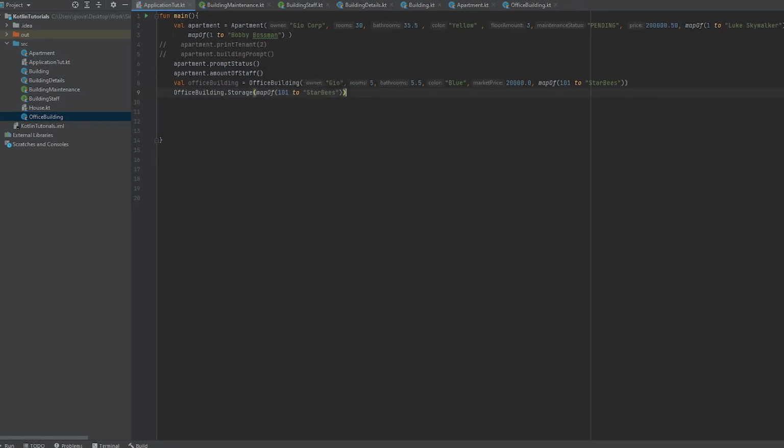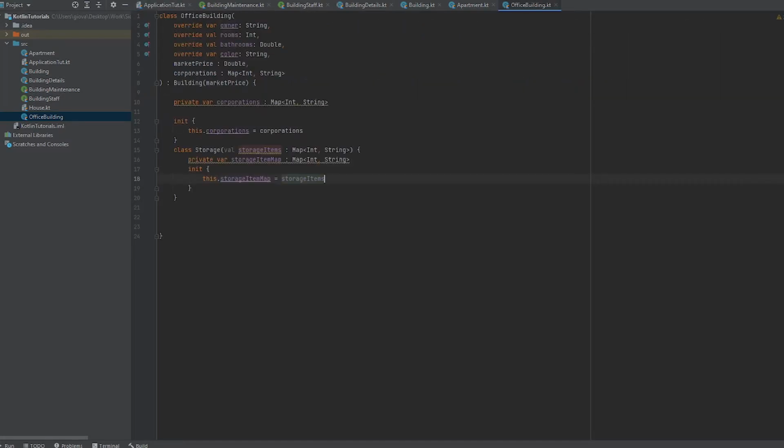Boom. So now we have office building, which is referencing back to the storage nested class that we created, and through this nested class I am passing a map, and with that map I am storing the storage items to the private map that I created within my init block.